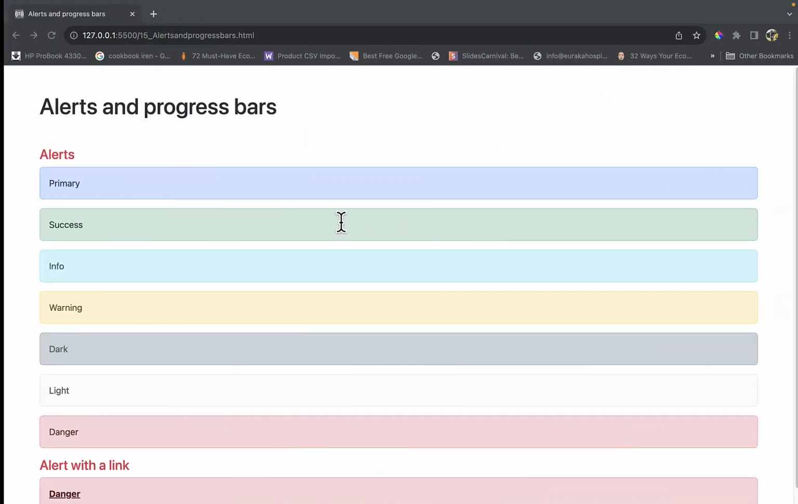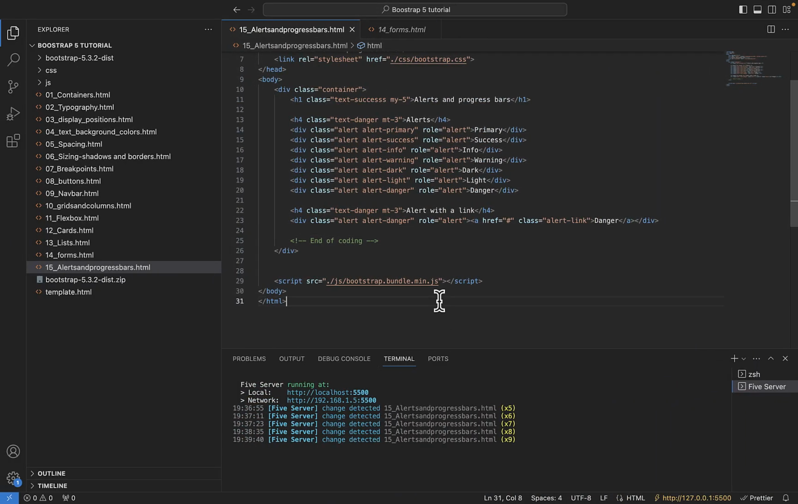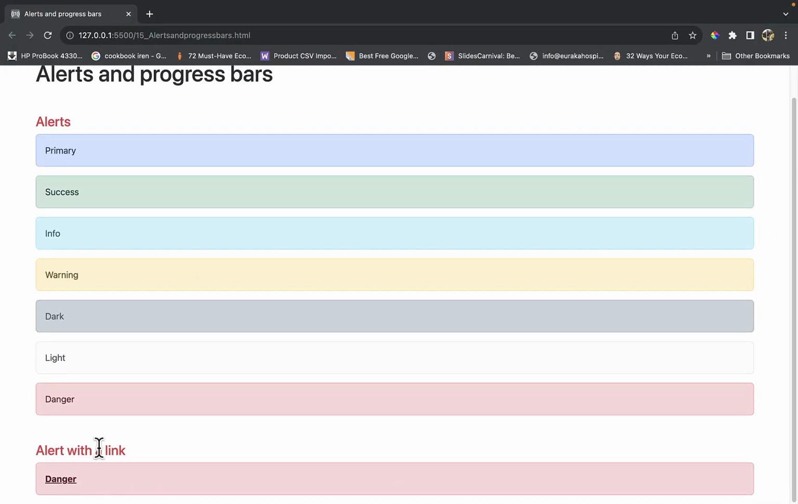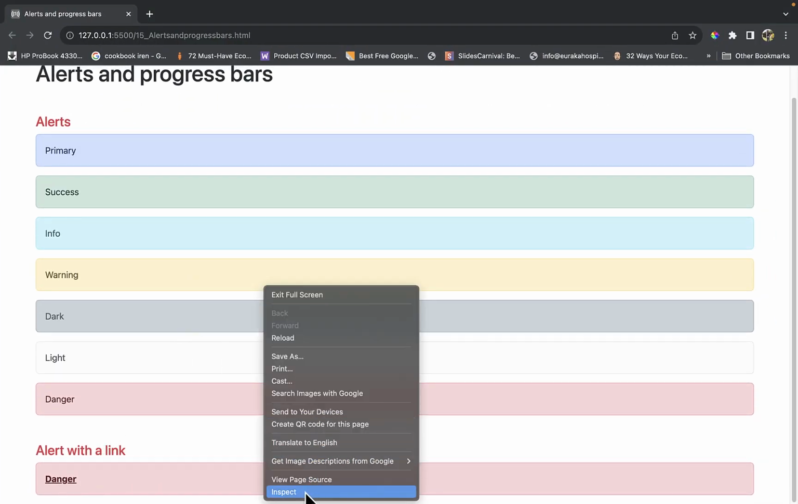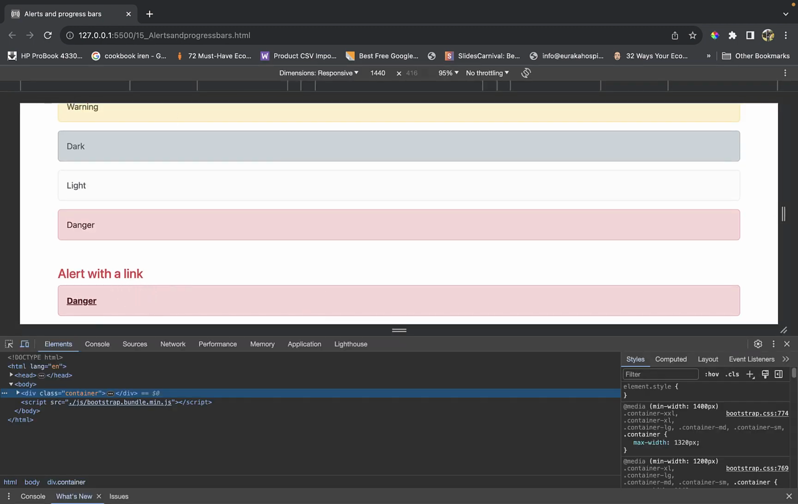If I save this and go, you see we've placed. I forgot to put a proper margin here. Yes, now we have some distance between the two. If I inspect, yes, now we have a link there.